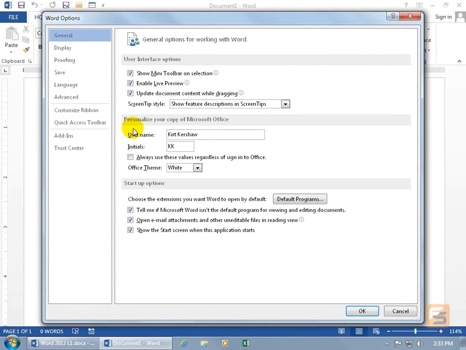When it comes to personalizing your copy of Office, you get the opportunity to put in your username and initials. Why would you want to do that? Well, if you look at it right now and you haven't changed it, if it's somebody else's name or maybe the name of the computer, here's some of the reasons why you might want to personalize it. Because whenever you create a new document, that's going to be the author's name. And if you want it to be you, well, then go ahead and type in your name, your username and initials.